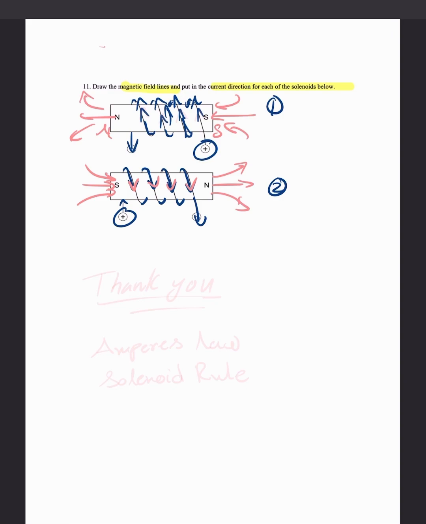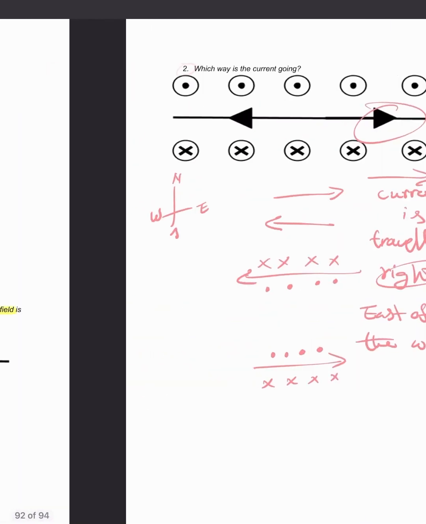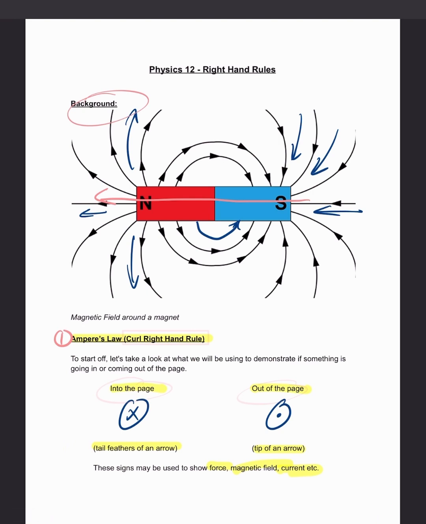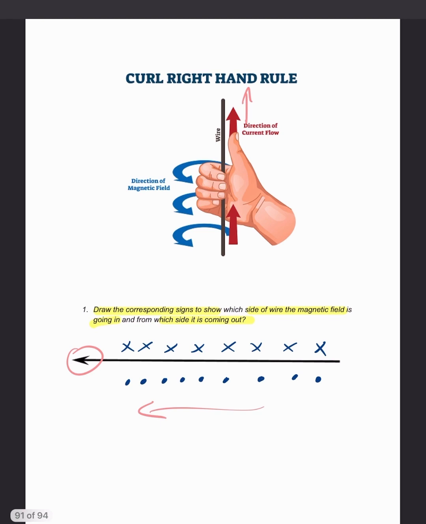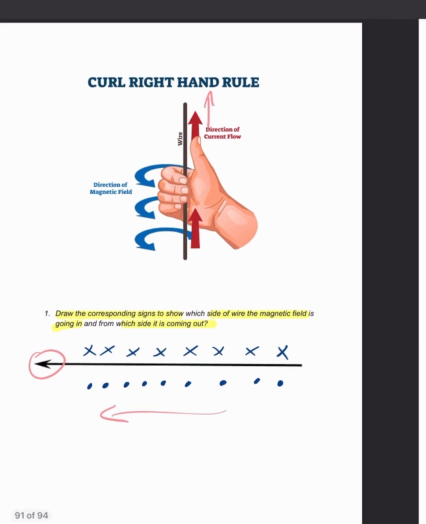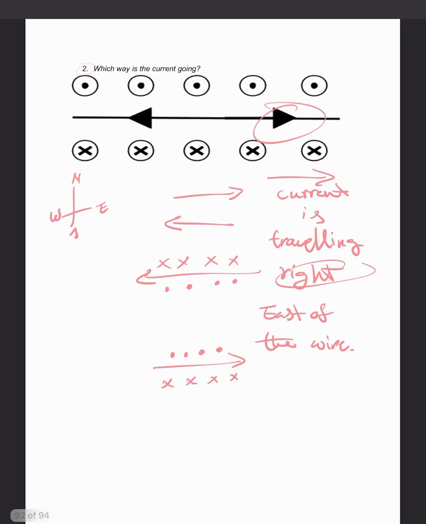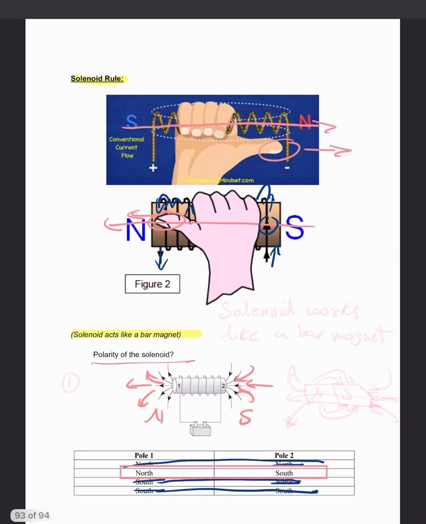And let us just summarize this before I finish. We learned 2 things. Firstly, we learned Ampere's law, which is also known as a curl right-hand rule. Also, we learned what into the page is shown as and out of the page, which we've used for our curl right-hand rule, showing which way the magnetic field is going around a straight wire with current traveling through it. And we've also done this second example where we tested which way current is going based on the magnetic field and the 2 signs we learned, into the page and out of the page.